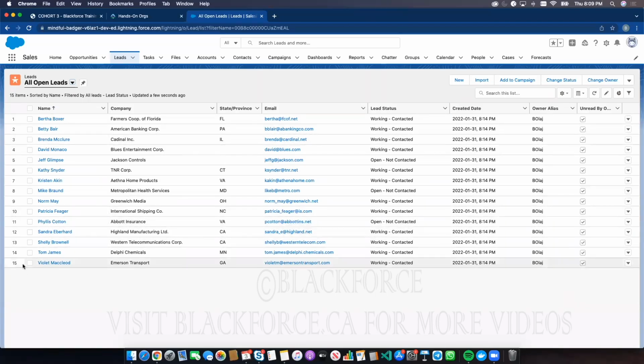So the row is the records which you have created. So right now we have 15 rows. In Salesforce language, we have 15 records. This is an object, it's called the lead object. This is a row. This is one record, and we have 15 records. The columns are called the fields in the lead object.